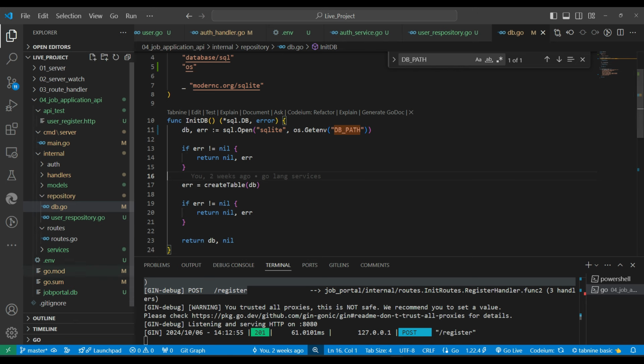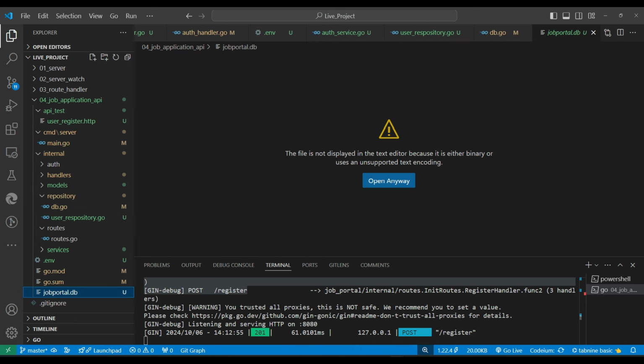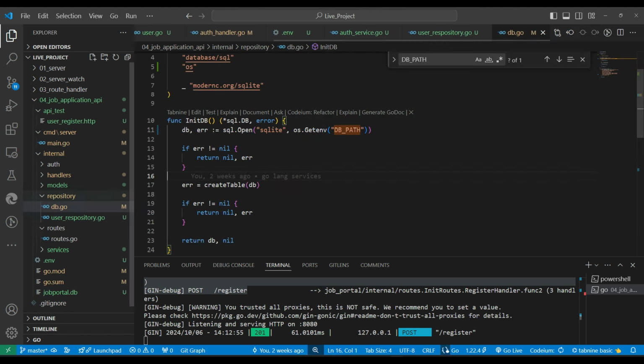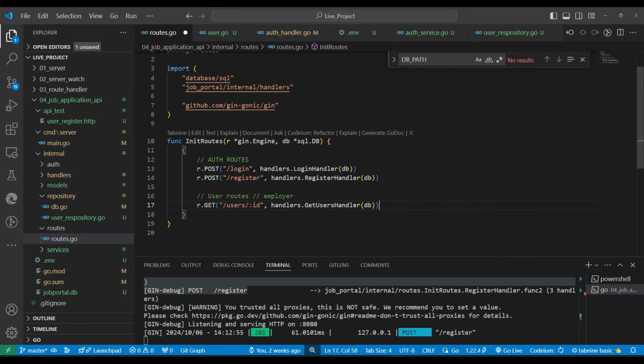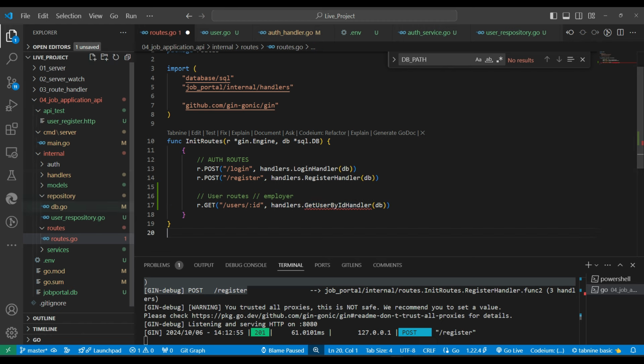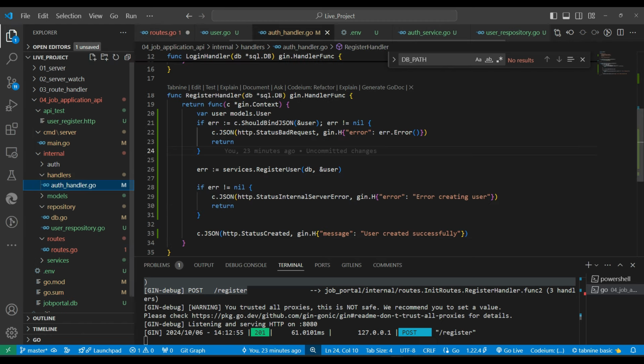So before the login, the next part is we need to validate whether the user is registered or not, because we cannot see it over here in the database, right? So we will make one more request in the route handler to fetch the user by ID, and we will fetch the user we just saved. So here in routing we will make a get user by ID handler. Inside it we will write down the logic. So first we need to go to the handler, and there we need to define it.